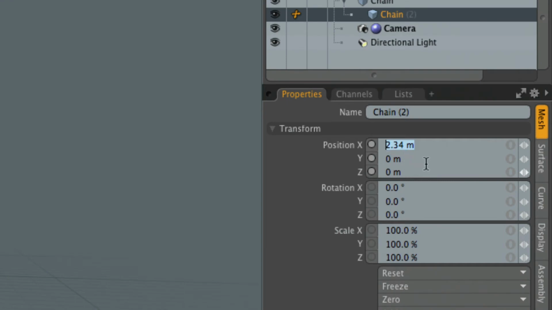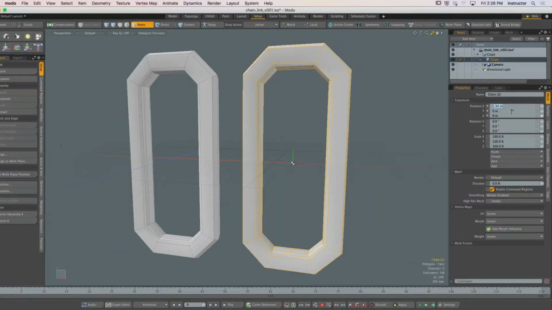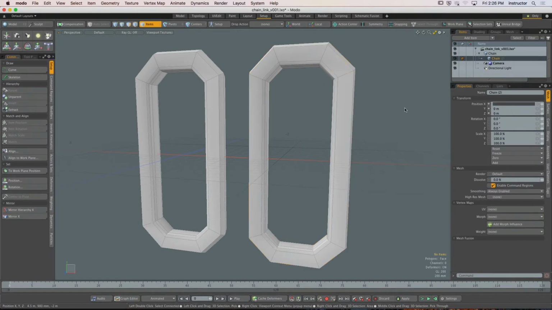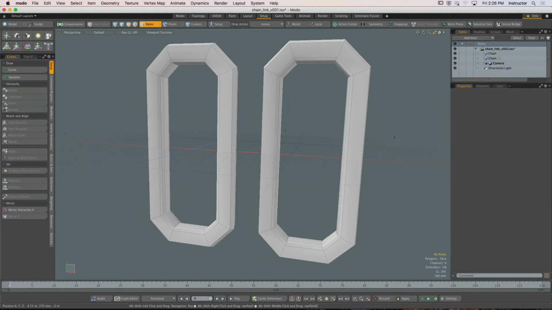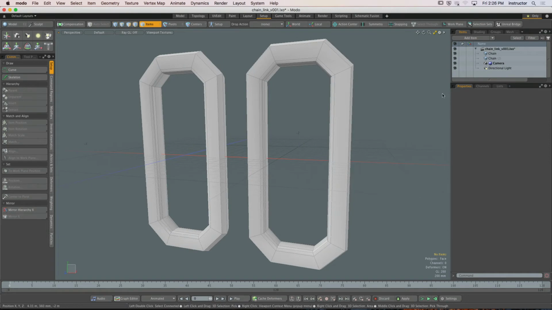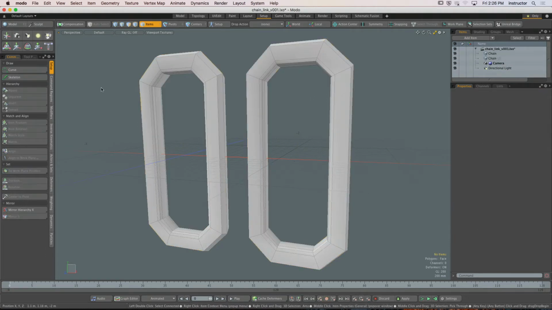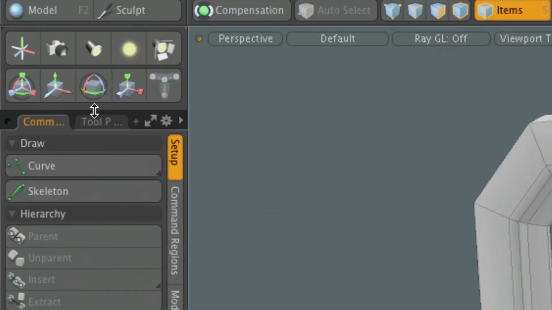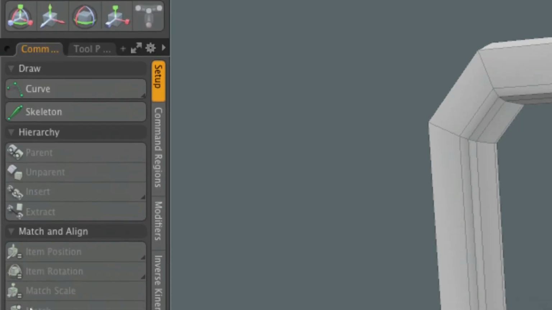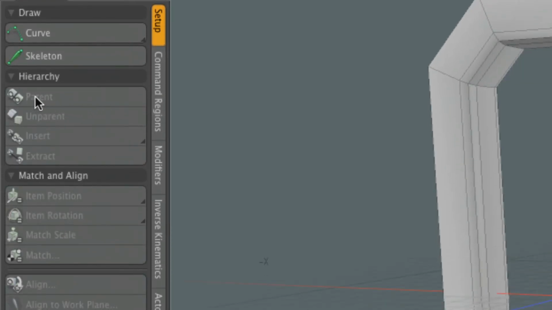However, I want to hit undo just to go back in time. We can perform a true parent where the transform channels of this one will overwrite the transform channels of that one. Let's just do it real fast. If you're in your setup tools, or your setup layout, excuse me, the setup tools will give us access to a lot of really fun things, one of which is a command that says parent.